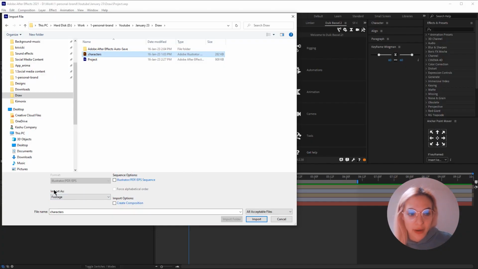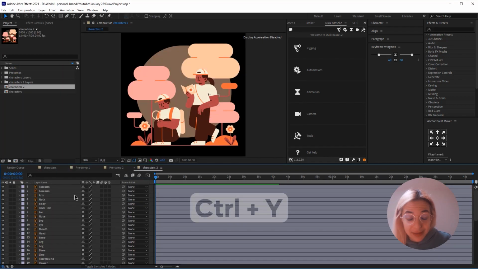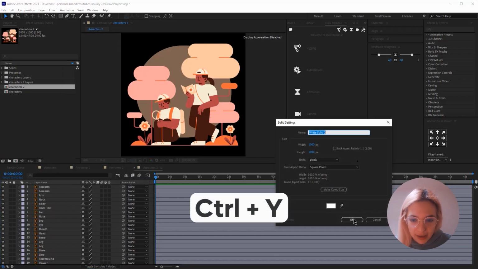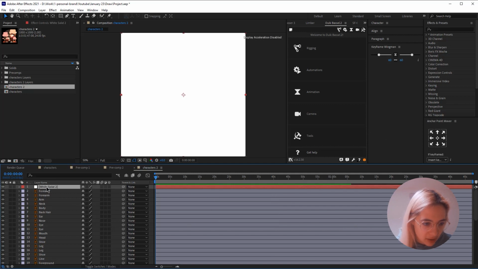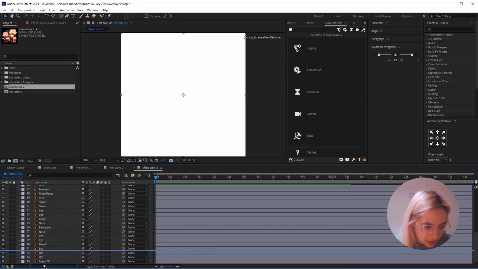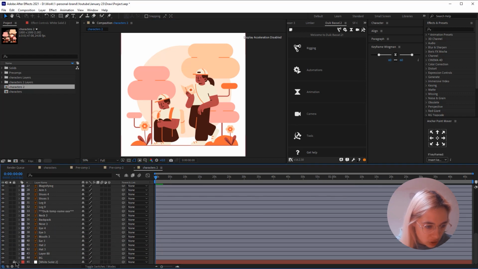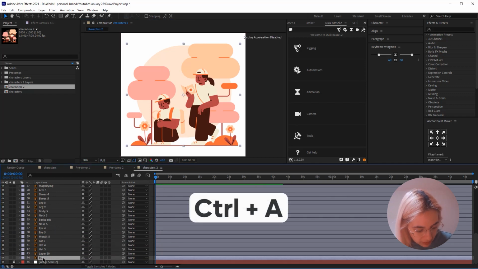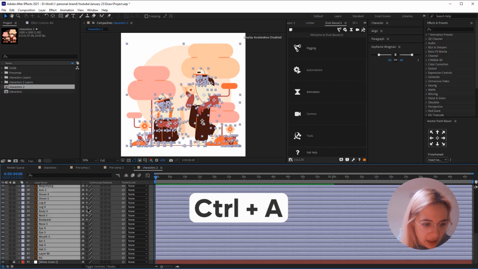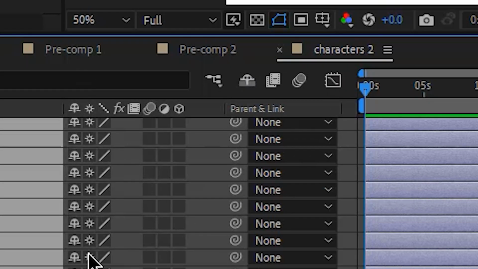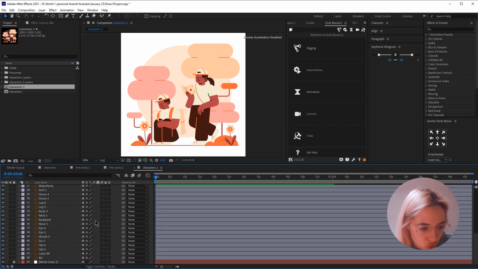When you import your file, make sure you click on Import As and then click Composition, retain layer sizes, and then import. Next, I'm going to press Ctrl Y and create a solid white layer that I'm going to bring down here because there is no background, and I am going to hide it. Now, press Ctrl A to select everything, and then click on this little icon here so that if you're doing any zoom ins, your illustration is not blurred.